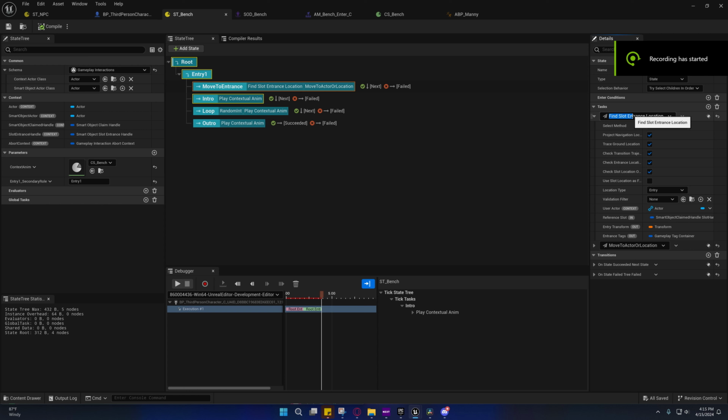This will be the last one for a while until I find a workaround for this slot entrance problem. And yeah, so we're going to be doing the stride warping.